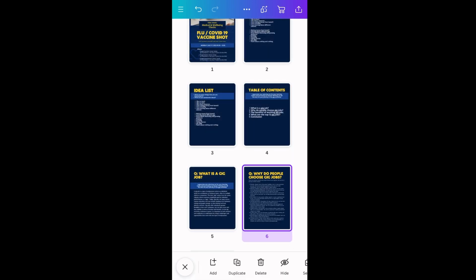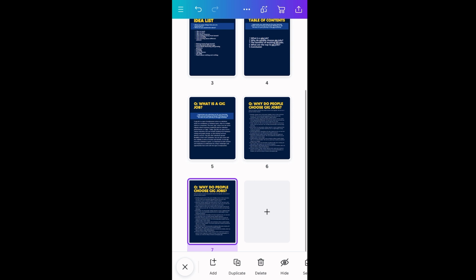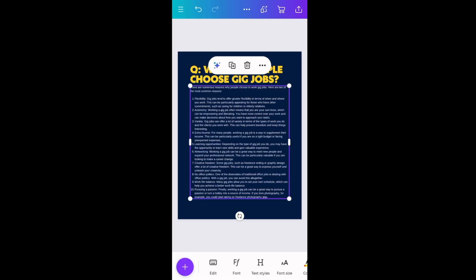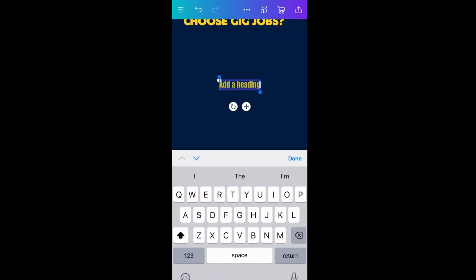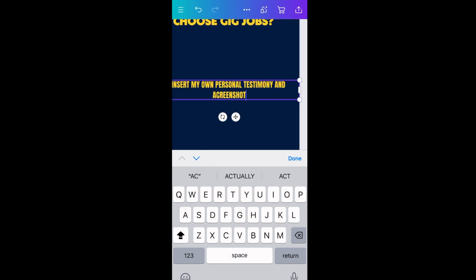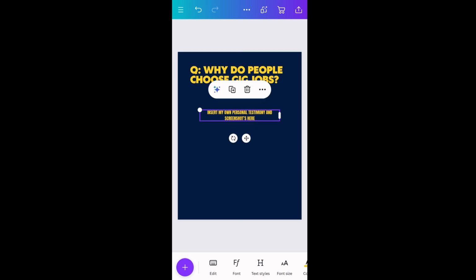What I probably do, I'm going to duplicate that because I want to be able to include my own words with how I want to insert a testimony here. So we're going to delete that. And just so I can keep my mind together, I'm going to put insert my own personal testimony and screenshots here. Okay, so that's what I'm going to develop off screen, but I'm going to put that as my notes to develop that.